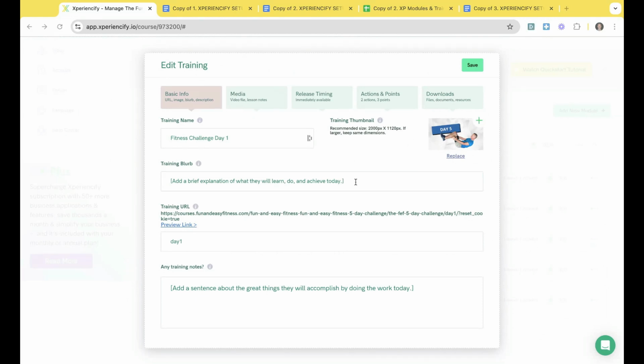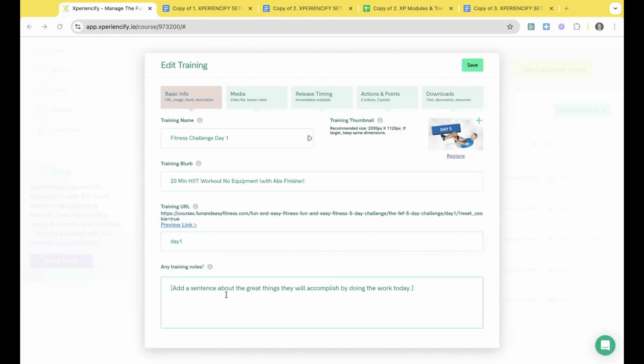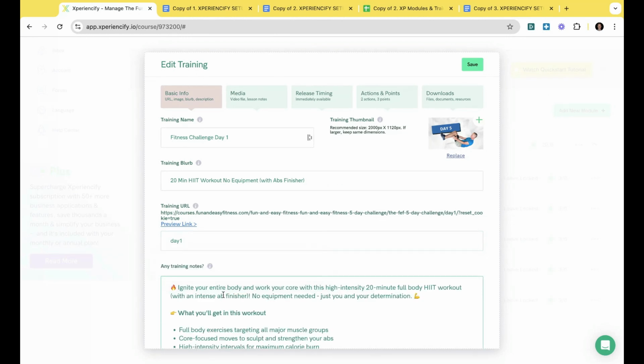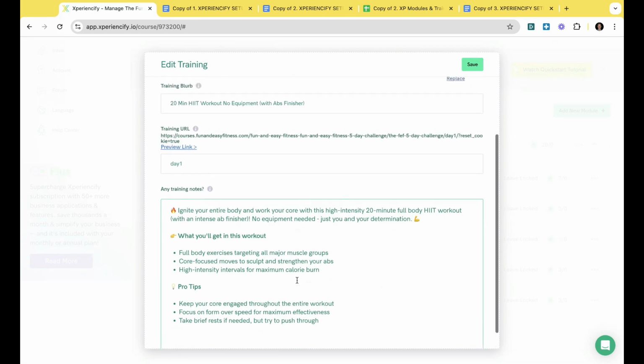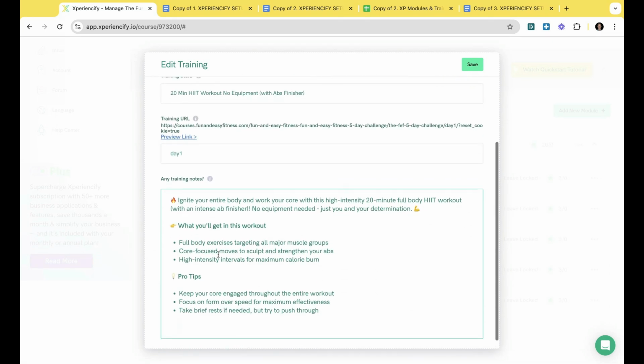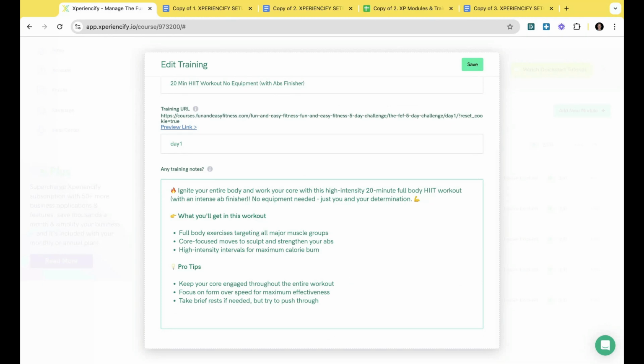What's the training going to be about? You put a really quick blurb about what the training is about. Again, if you want to change the specific URL for this, I'm not going to worry about it. This is day number 1. And then if you want to have notes about the training, you can put those in there about what's going to actually happen in the training and what they're going to do. It gives us some tips. In this case, I give them some tips about what to do and the types of exercises they're going to have, etc.